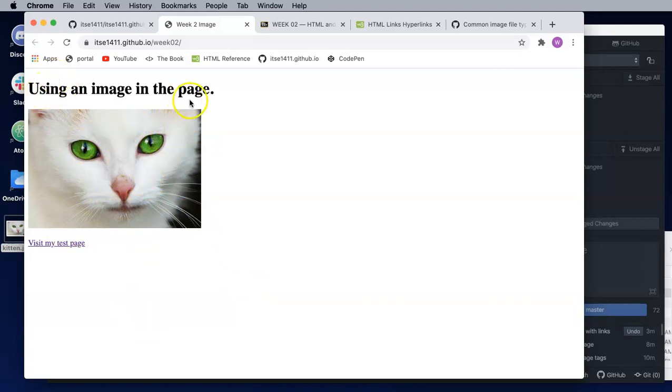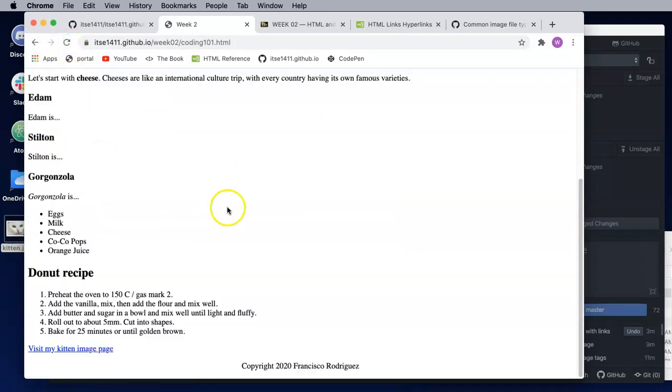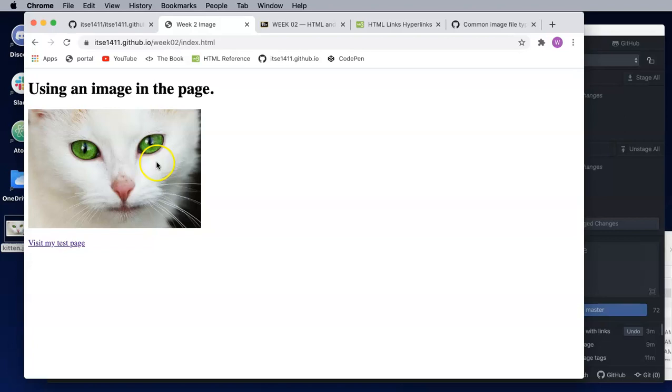It's got an H1 up here. It's got our image, which was actually brought down to size. And now there's a link that says visit my test page. And here's my test page. I go to the bottom, and did I save this? Visit my kitten image page, and it takes me back here.